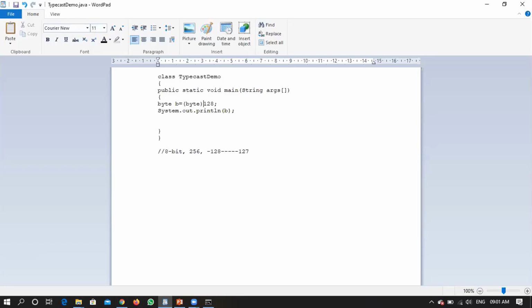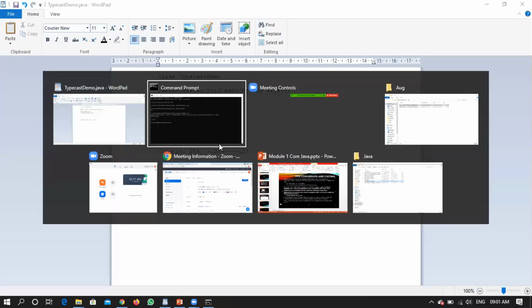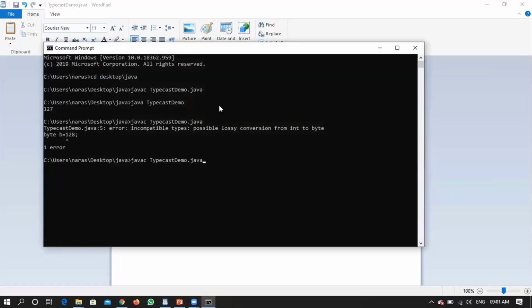Clear? Shall we check what will be the answer? I hope the command prompt is visible. Yes. Compiled well. See, previously it was showing an error. Now after explicitly typecasting, it is not showing any error. Now what value is it printing? It is printing minus 128.